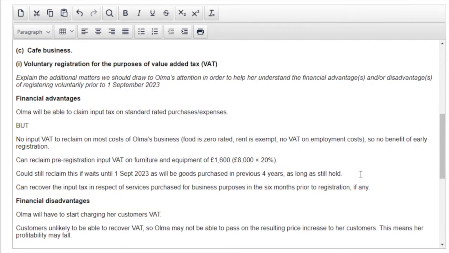Financial disadvantages, Ulmer will have to start charging VAT to her customers. Taking that one step further, that's only going to be a problem if her customers are not VAT registered. Otherwise, they could simply reclaim that as their input VAT. Given that her business is a cafe selling to members of the public, the customers are not likely to be registered and not likely to be able to recover VAT, which means that unless Ulmer can increase her prices, her profit is going to fall. If she keeps the same price, part of that will now be VAT, which will be payable to HMRC.